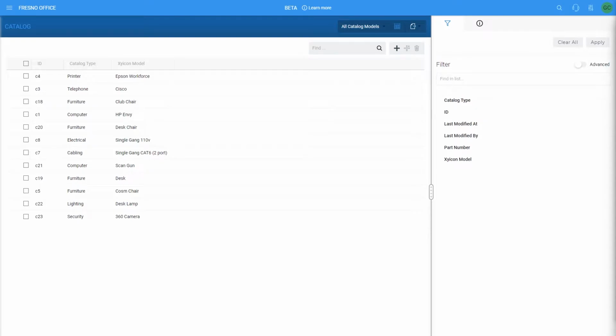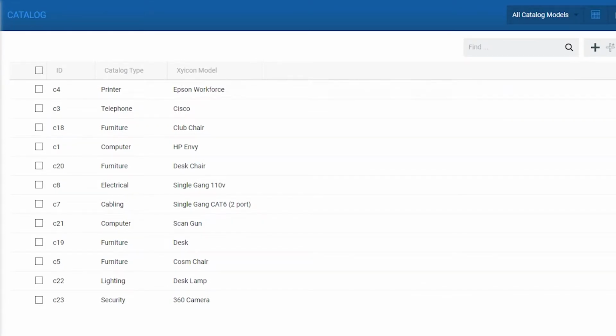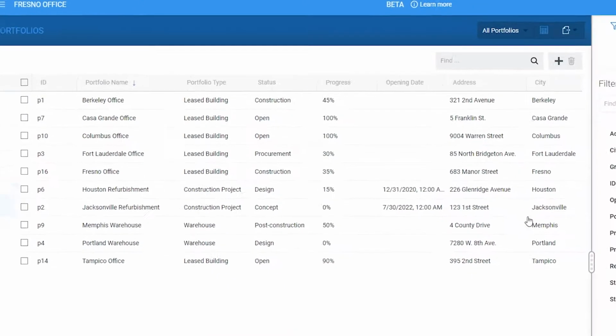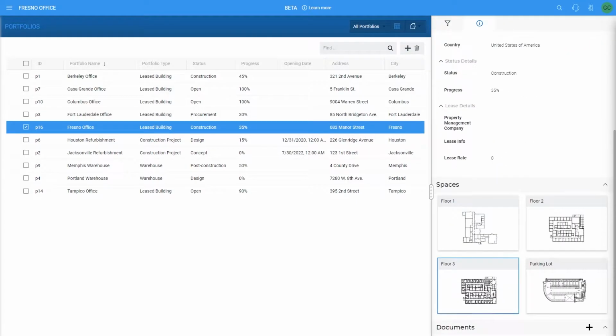Now remember, to create Xyicons in Space Runner, you must first have your catalog items set up. Your trial includes some sample catalog models, but to create your own, make sure to check out the catalog video. Alright, let's start adding some Xyicons. First, I need to open my space in the Space Editor.